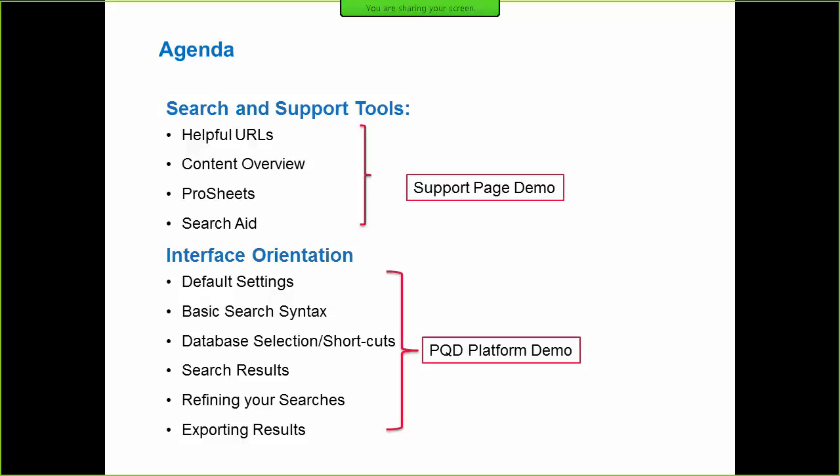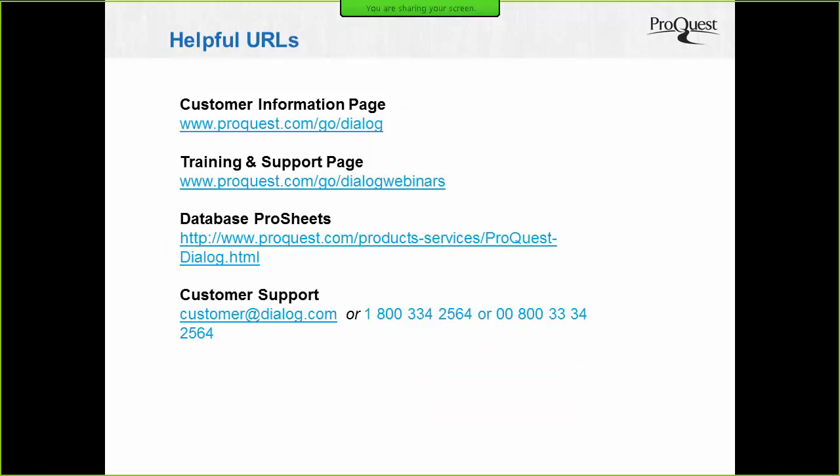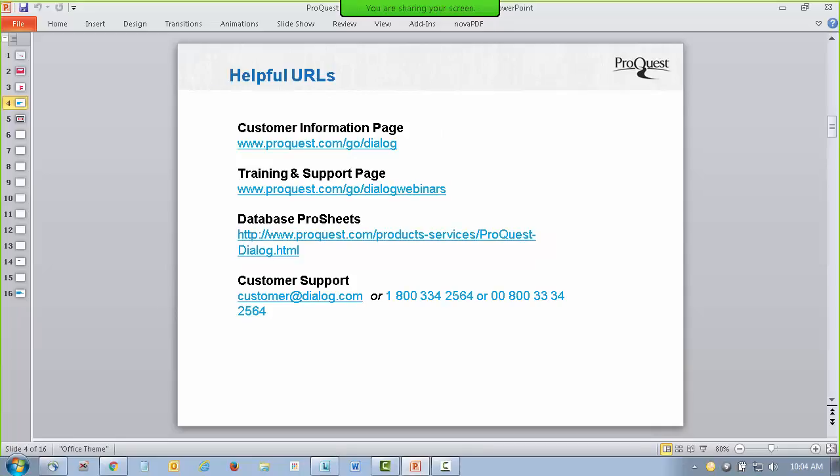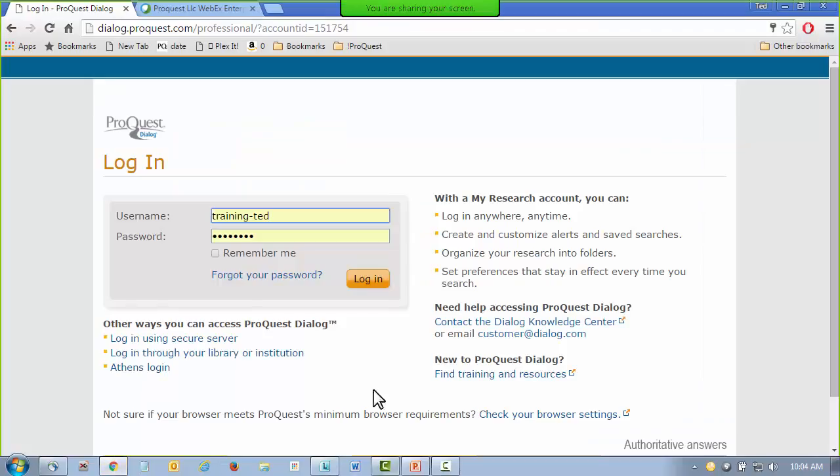But the first thing I want to do is to show you how to get help, because you're always welcome to give us a call here at 800-3-DIALOG or to drop us an email at customer@dialog.com. But a lot of people prefer self-help, and we want you to know that there's plenty of help right there on the site. Here are some of the URLs that you can use, but although there are these various URLs, all you really need in order to find help is to be able to go to the login page, which perhaps you've been to. So let's start there.